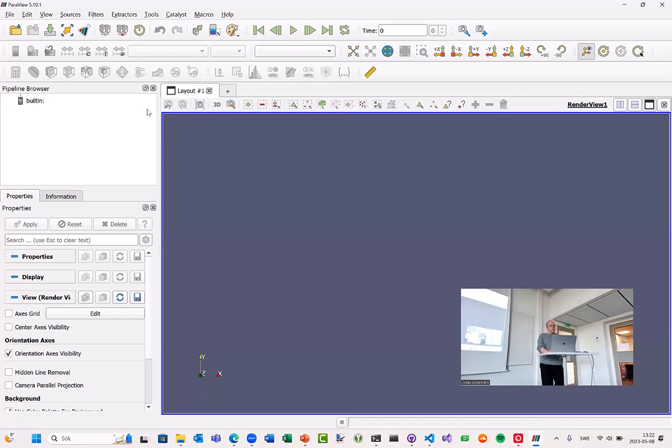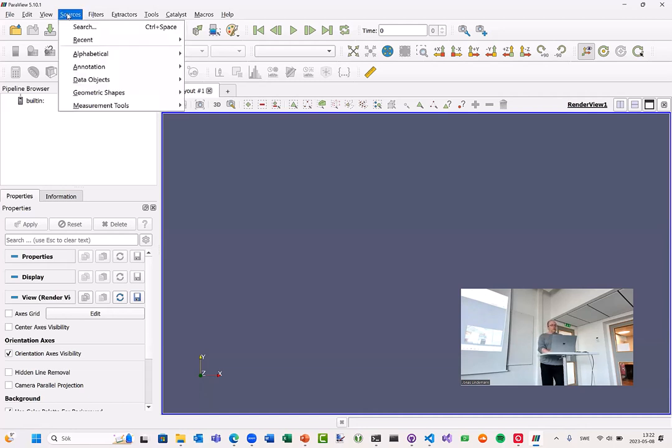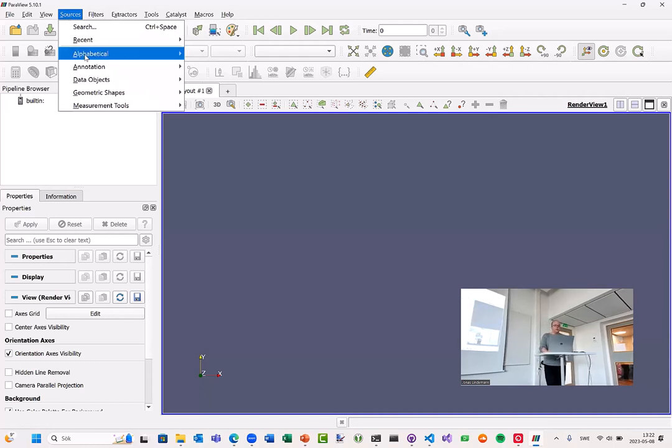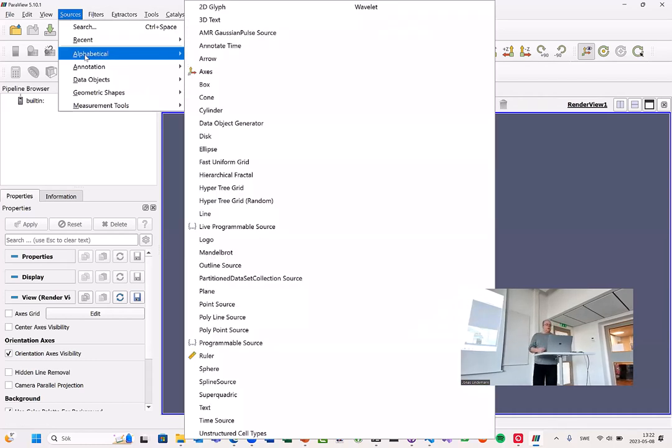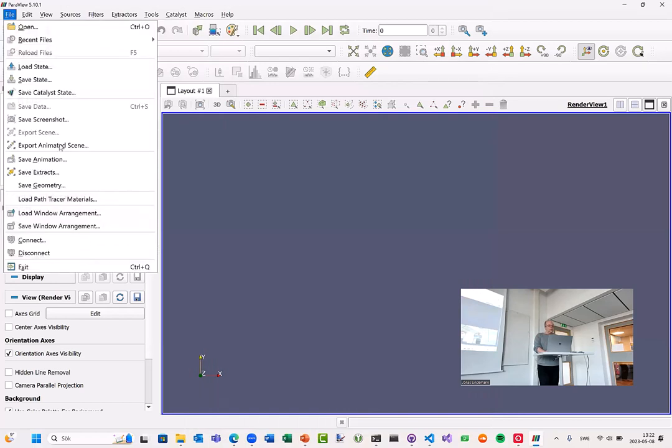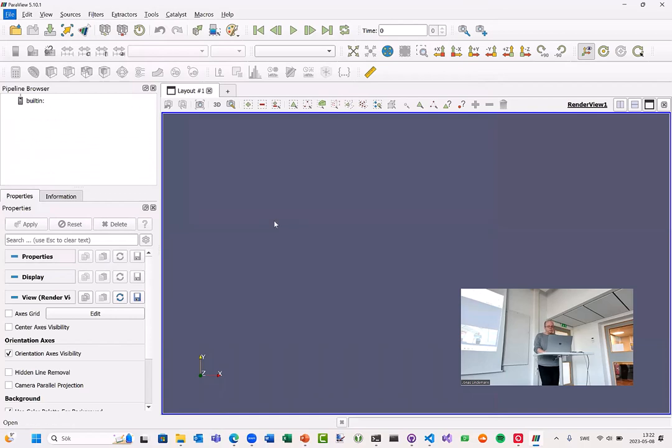So ParaView works with sources of data, that could be your text files, your 3D models that you want to read in. Those are called sources. And you can see here that there is a lot of sources that you can read in. So these are data that is generated by ParaView, but you can also import. What is it here? Open.